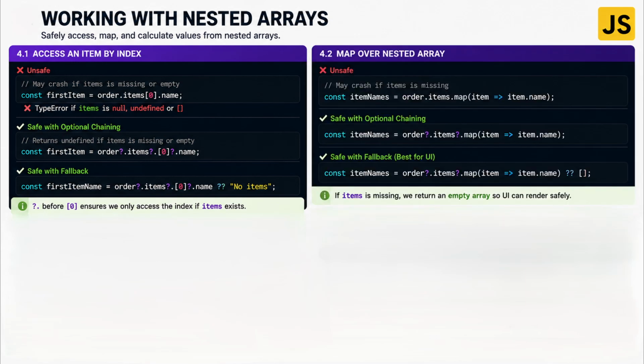Now let's map the item names. This unsafe version fails if items is missing. The safe version uses optional chaining before .map. const itemNames = order?.items?.map(item => item.name) ?? []. If items exists, it returns the mapped names. If items is missing, it returns an empty array instead. This is especially useful because an empty array is easy to render safely in UI code.